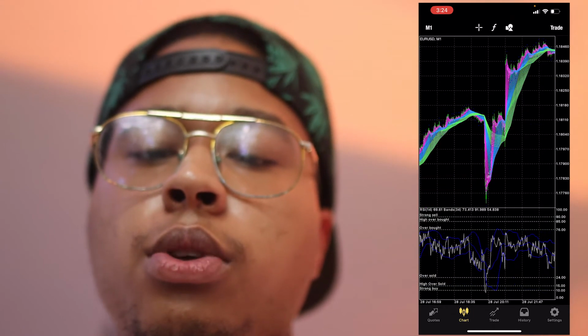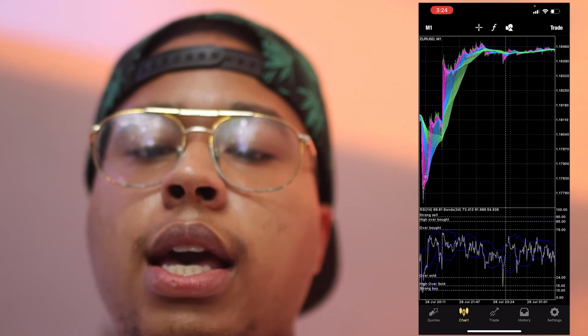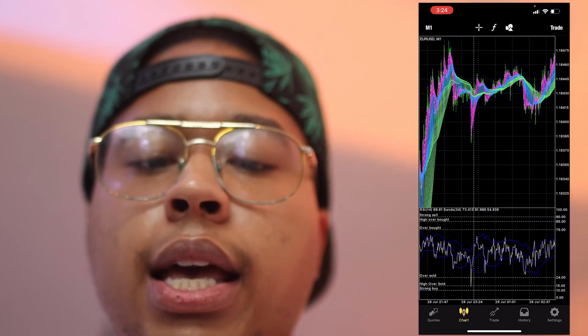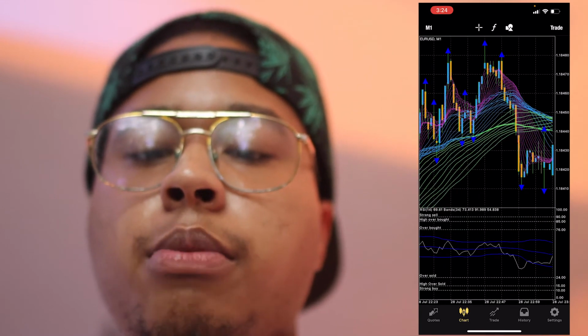And when you do, look what happens. When it crosses green, you see how price came up, and then it came here, and it touched blue again.